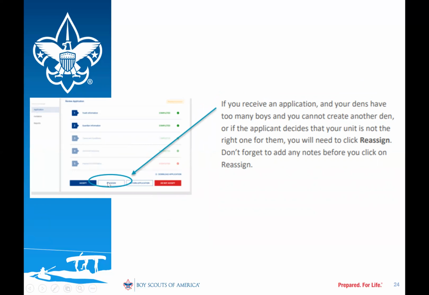There are a couple of reasons that we talked about already, but another reason to reassign, let's say that your pack is full, or you ended up with 14 tigers this year. You could only dragoon 1 den leader into helping out, so you really are full. Then you could do reassign and leave a note as to why you're going to reassign that person so that we can help them find another option.